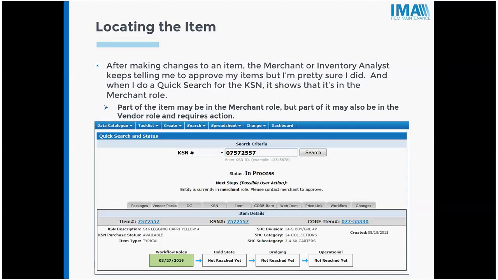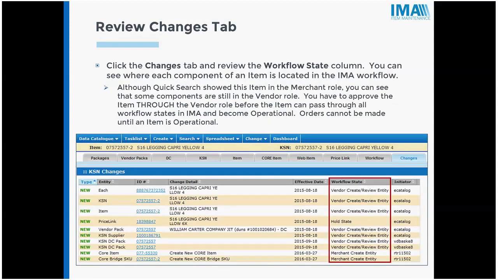Unfortunately, Quick Search can only tell you a single role that your item might be in. So if you click the Changes tab, you'll be able to see some more information. In this one, under Workflow State, we can see that a lot of these do say vendor, and then the core item is in the merchant role.